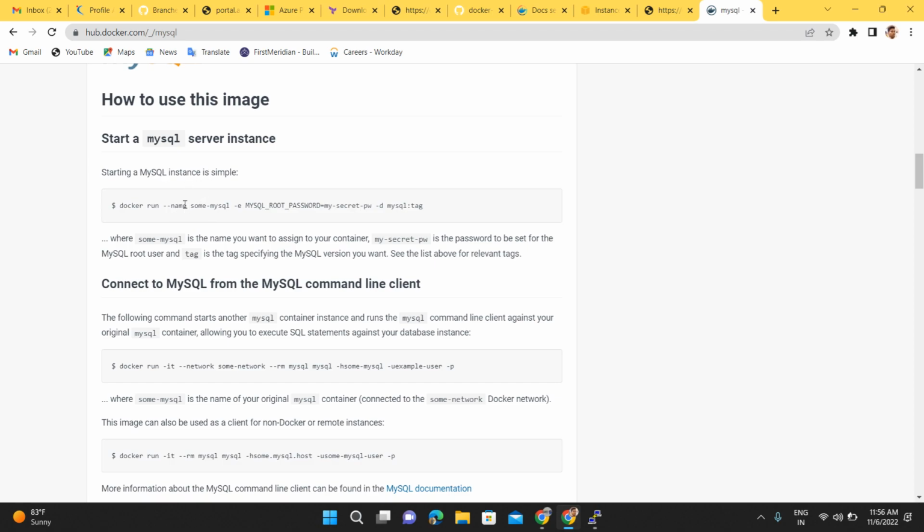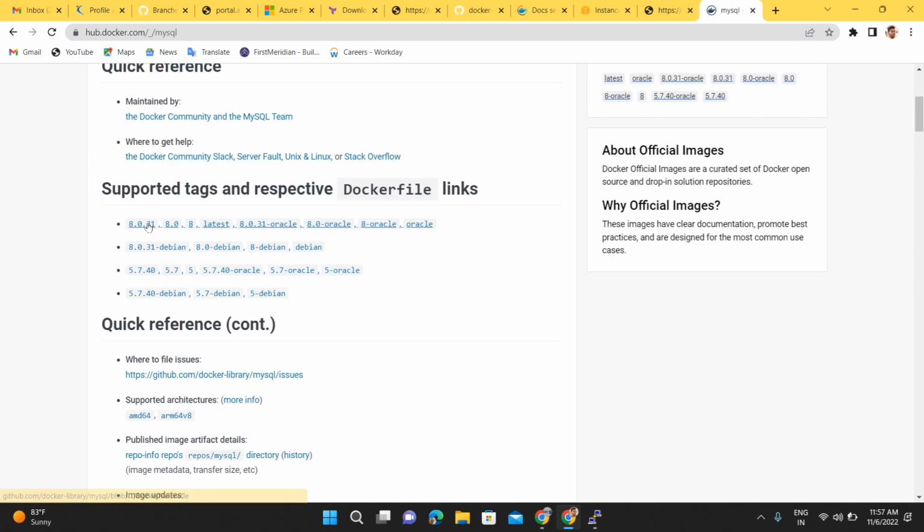In this, the container name is some-mysql, and we use variables using the hyphen e option, MYSQL_ROOT_PASSWORD and the password we want to enter, and hyphen d for detached mode. This is the image name, and the tag is latest. The tag is nothing but the version. If you want, you can give 8.0.31 or 8.0 or 8, these are the versions.